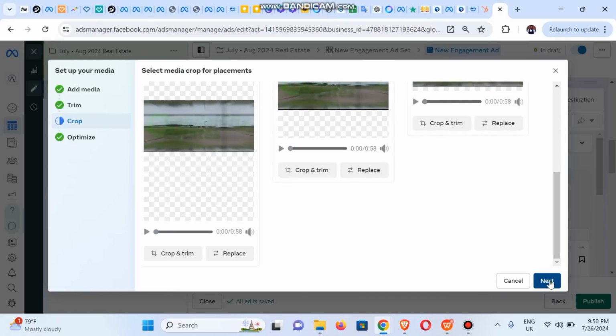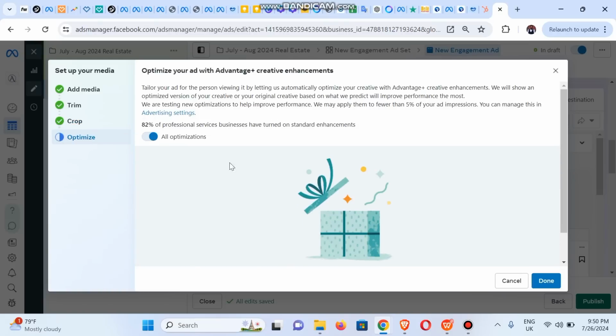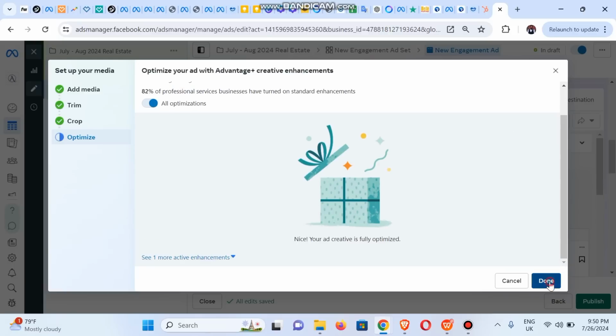Click on next again. Yeah, so make sure all optimization is always on. It will do your ad good. Then we'll click on done.